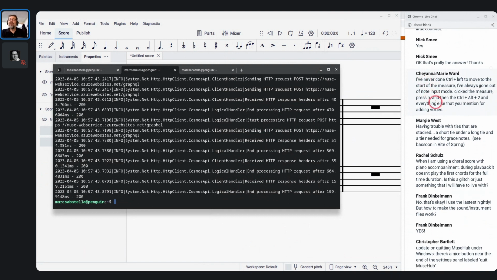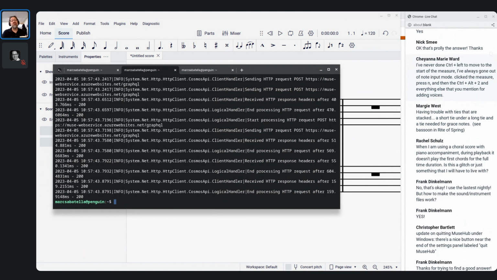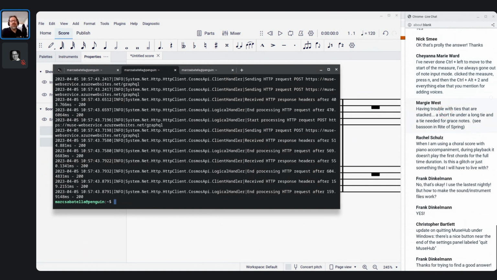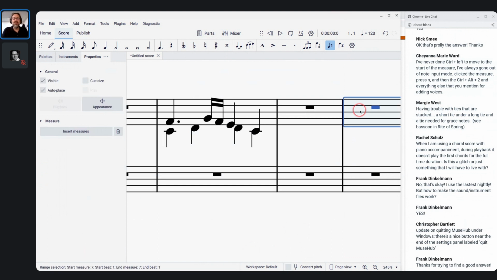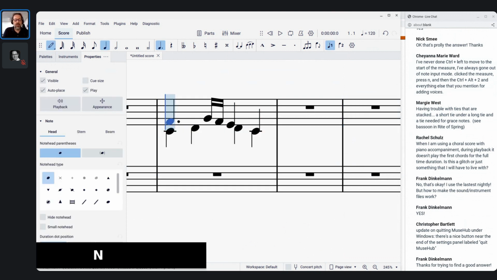So Control Left, to move back to the start of the measure, is really great because then you don't have to keep leaving and entering note input mode. I like that a lot, but to be honest, sometimes I do just leave and come back. But I'm a pretty big fan of the shortcuts. Control Left to move left, Alt up down moves between states. There's one people might not know. If you're in note input mode, Alt down.